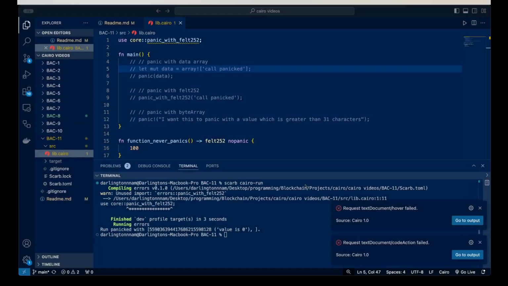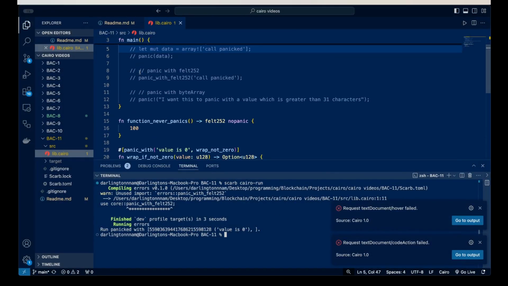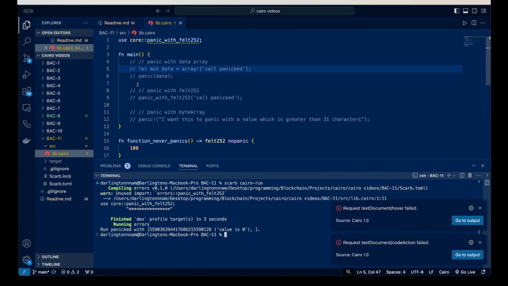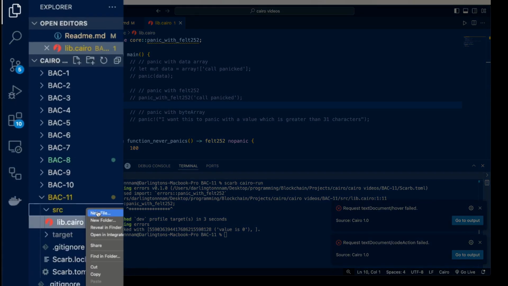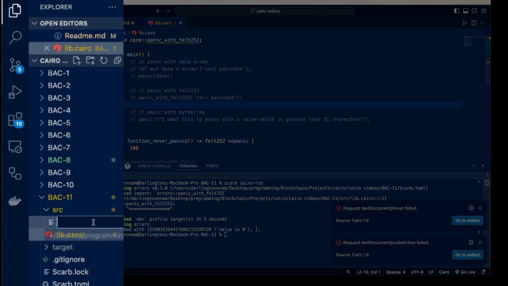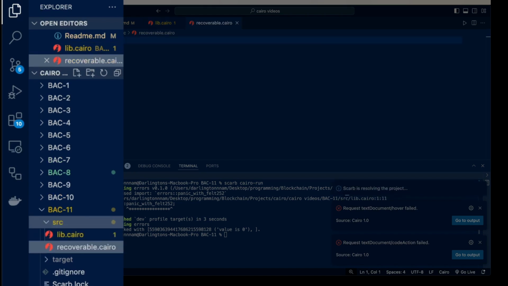All right, so I'm just going to go into my code editor. I commented this out, and I'm going to uncomment it when I push it to GitHub so you can have access to that. But I'm going to create another file so we don't mess that up. I'm going to call it recoverable.cairo.